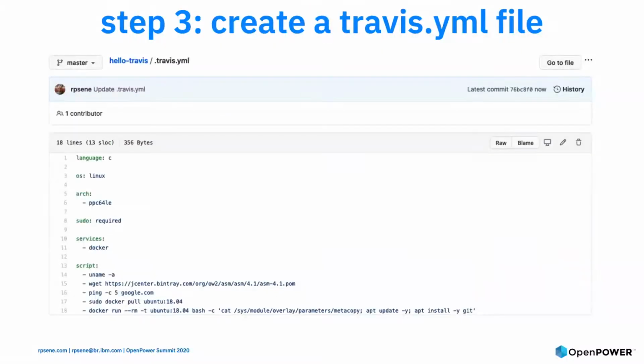Step number 3 is to create a travis.yml file, which is basically a recipe that describes what should happen with your build. As you can see, this is a very simple example, but you can create, I would say, a very, very complex one, if you will. But as you can see, I just set OS Linux and Arch PPC 64LE, and that gives me a build on Power.